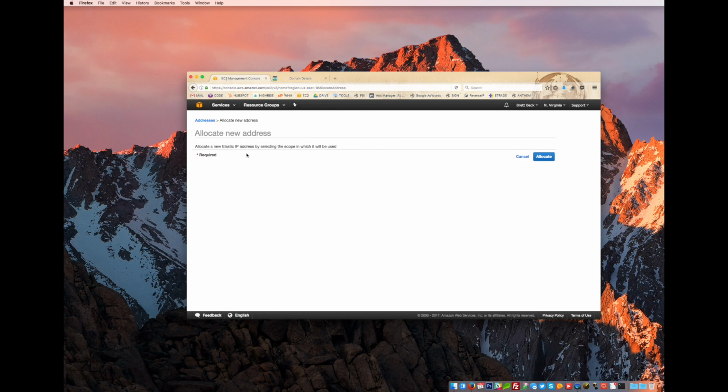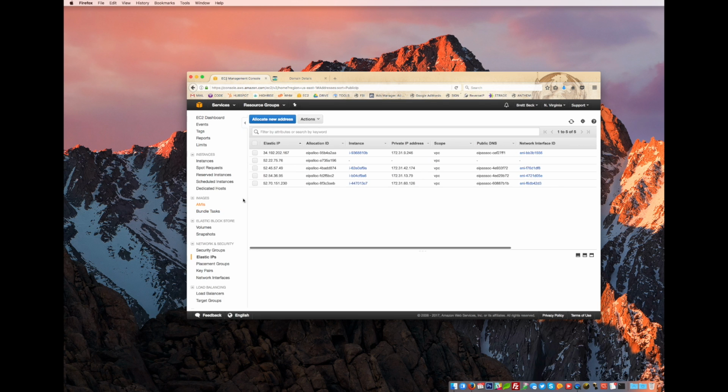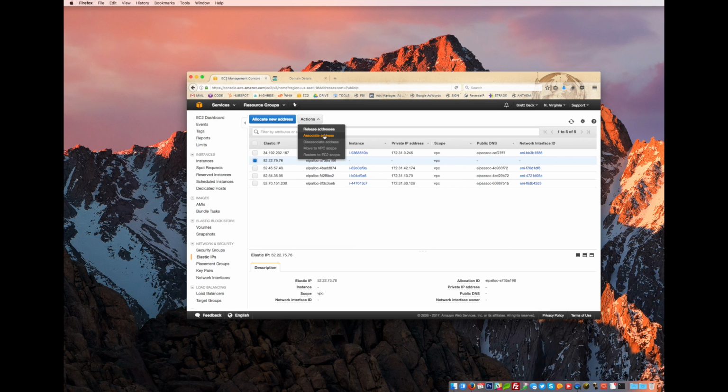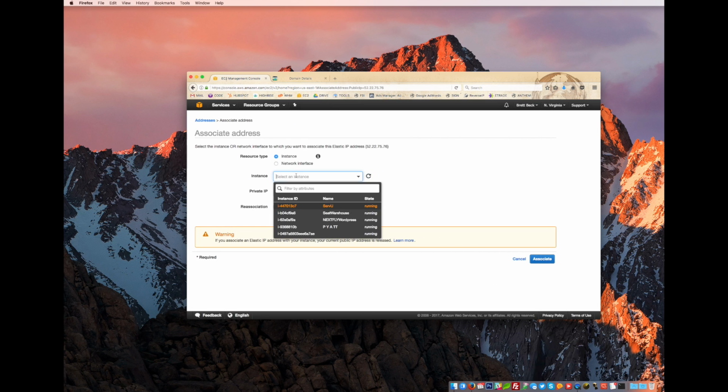So allocate new address. So that's the IP that we're going to be using now. I'm going to copy that, and we're going to click on it, and we're going to associate that with the instance right there. That is our new instance. That's fine.